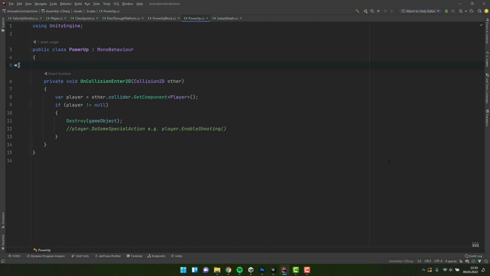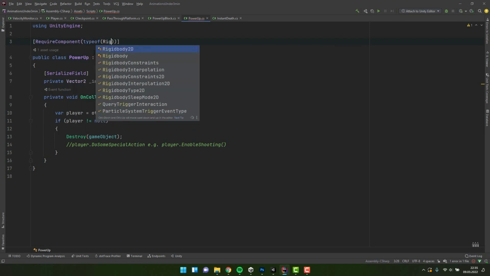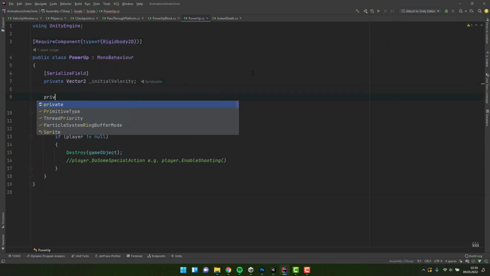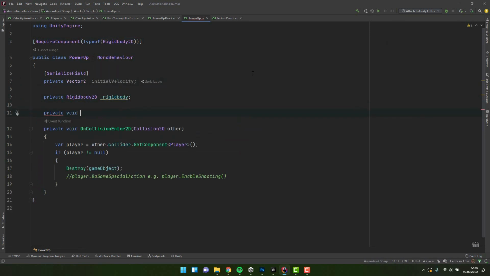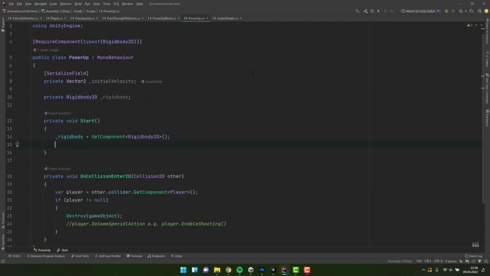When the object is spawned, I want it to shoot up a little bit. In order to achieve that, I add serialized variable of type vector2, which will store the initial velocity. Then I create a private variable for the rigid body. As you may expect, in the start method I grab the rigid body component. Then, even less surprisingly, I assign to its velocity the initial velocity variable.